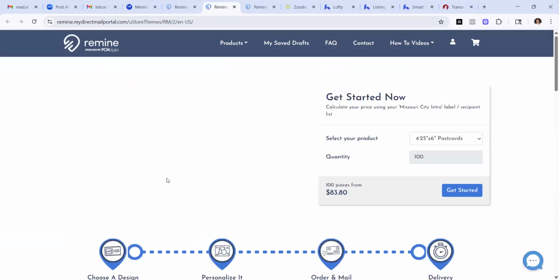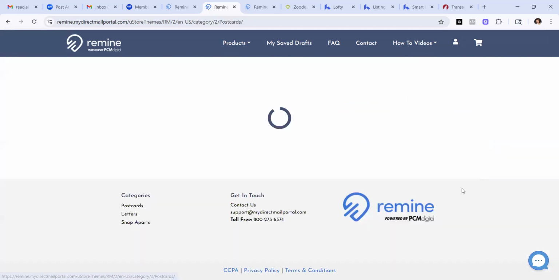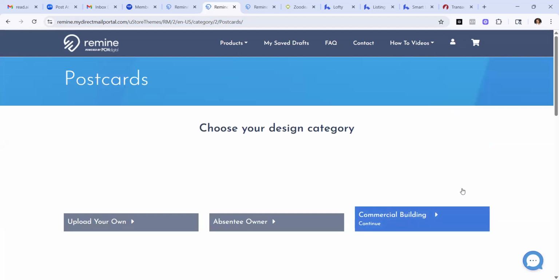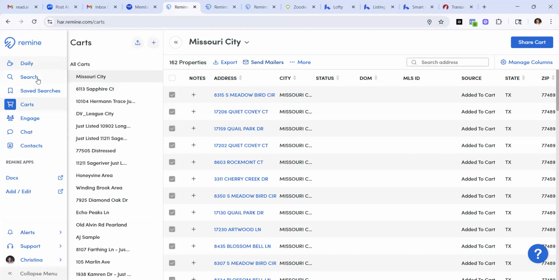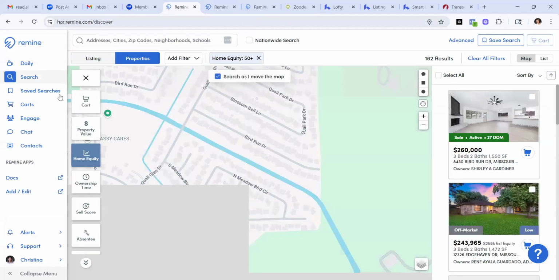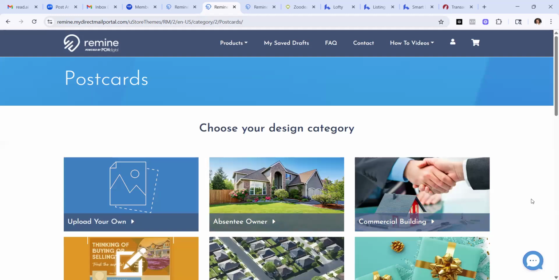Okay, so far it looks like for 100 pieces of this small postcard, it would be $83. But I usually like to send the bigger one, which is 6 by 8.5, and so it's going to be about $87. Again, it's all based on your budget. When we did the Remine back at the beginning, you could have chosen a smaller section. So we could have started with a smaller section, but I ended up with the 162, which is fine. And so now here I am in my postcards.